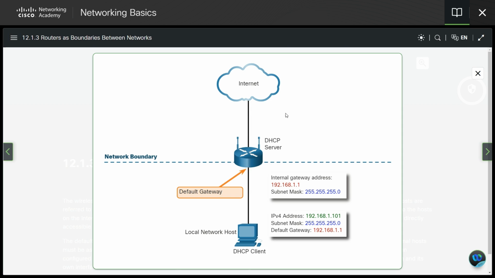In this case, we can see the router attached to the Internet and attached to the DHCP client. The Internet gateway address is the same as the default gateway in this client.